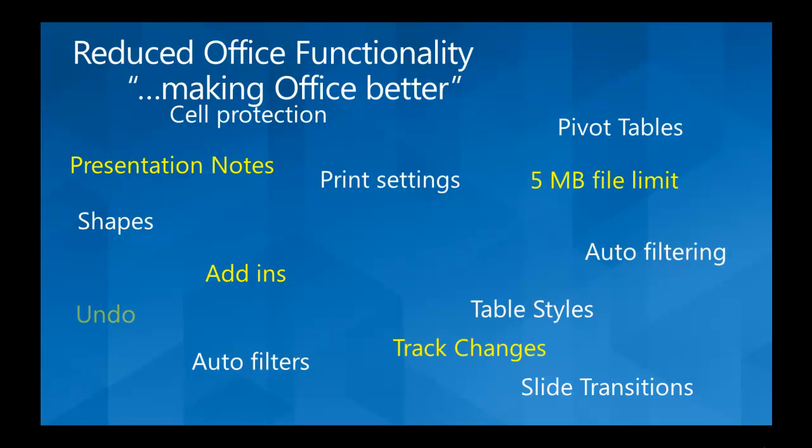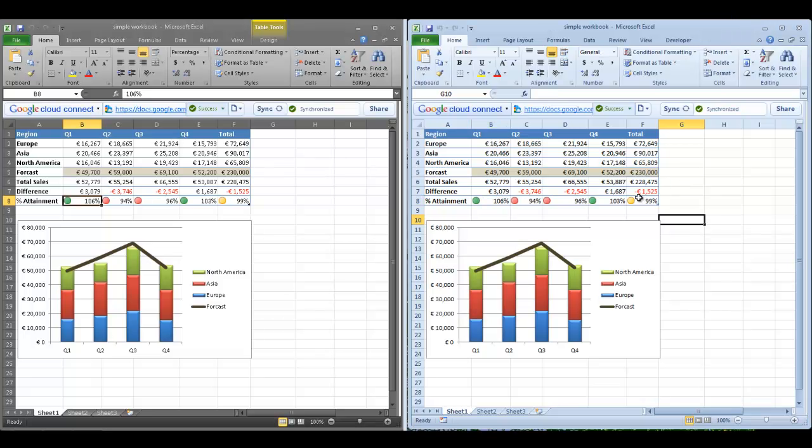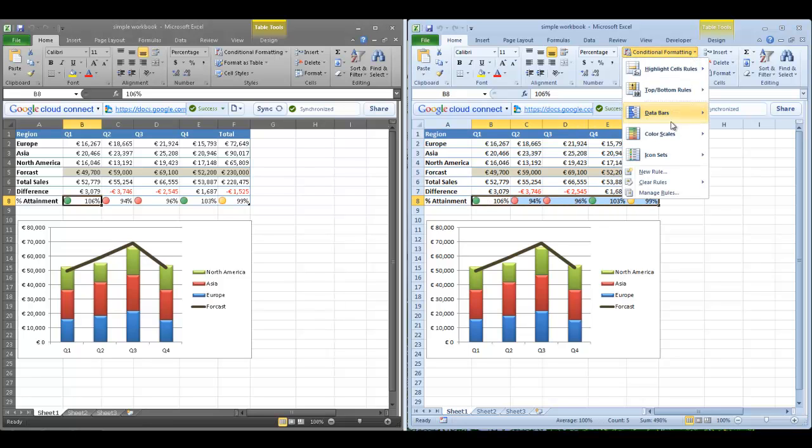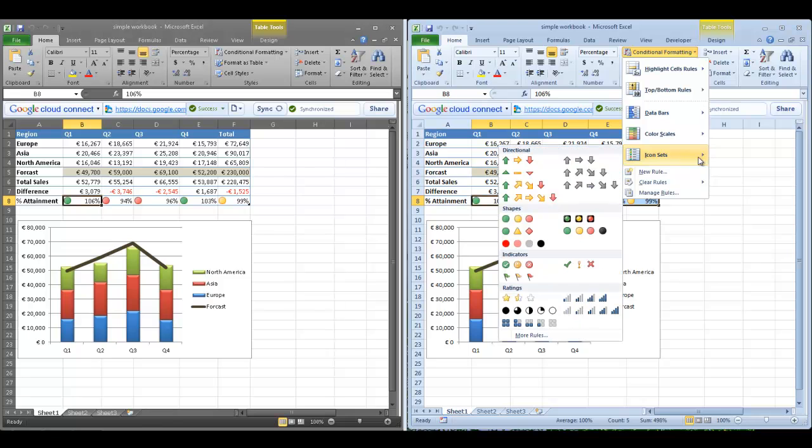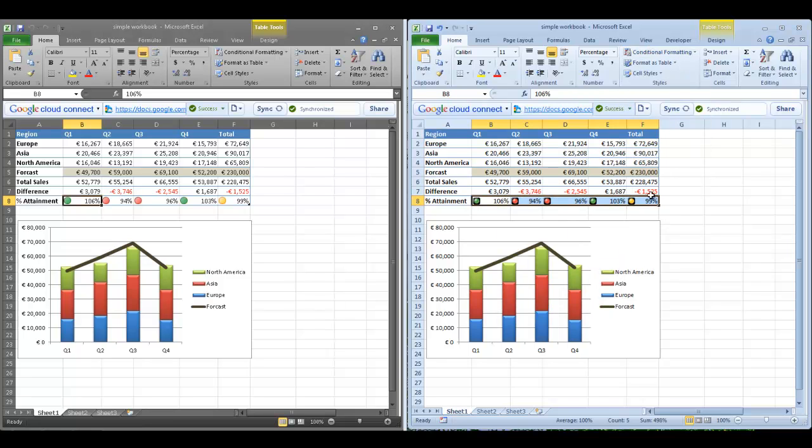We also ran into issues with features that just didn't work with the syncing tool. Simple things like track changes, table styles, auto-filtering. Let's see what happens when you actually use one of those features. This is a pretty simple Excel document. We're going to make a quick change to some of the conditional formatting. We're going to just change the icon set. Pretty straightforward, simple change to a document.